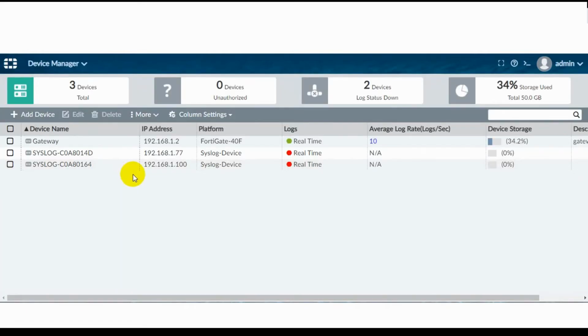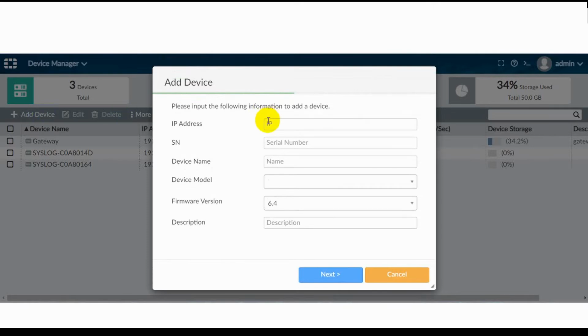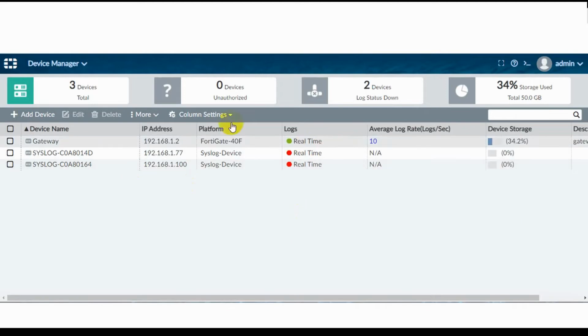The next is the device manager. In the device manager, we can add multiple devices. To add a device, click on add device, fill in the related information, and just click next. So the device will be added over here.